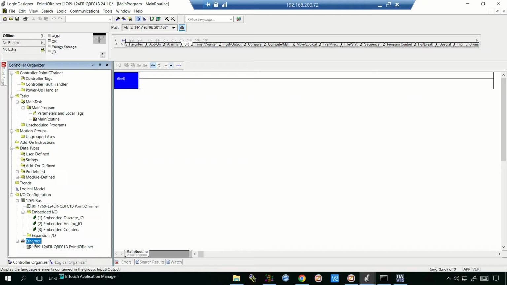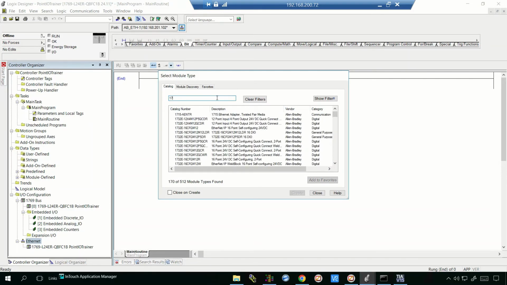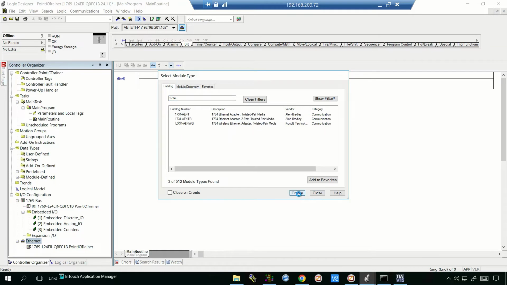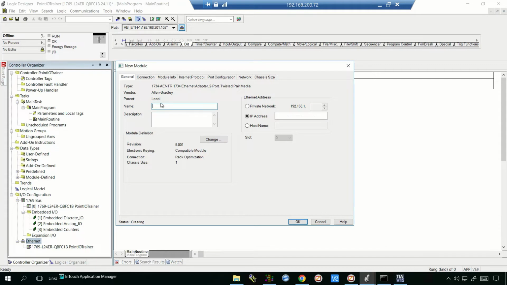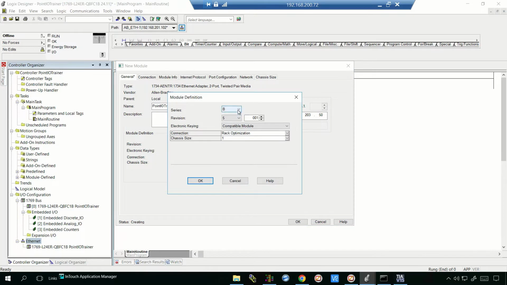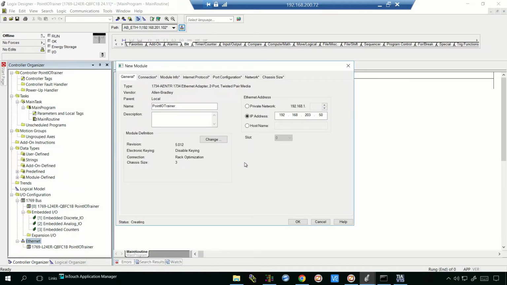Okay, now we're going to go down to Ethernet, add a new module, and search up 1734, and select our model. Okay, now we're going to give it a name and then statically assign the IP address again. Then we're going to match our series and revision, and chassis slot size to 3. And yes, that's how you add the PointIO to Studio 5000.